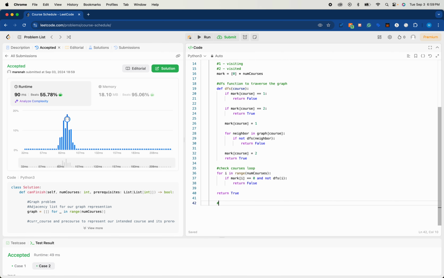So in this case, the time and space complexity are both O of the vertices plus the edges. And that's it for this problem.